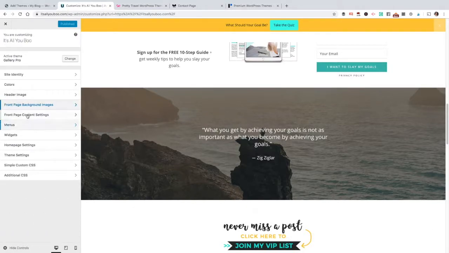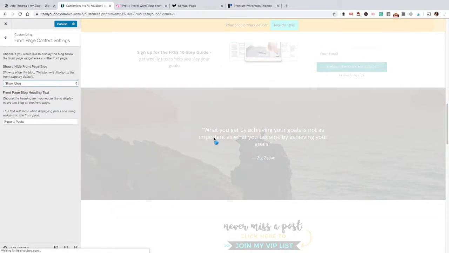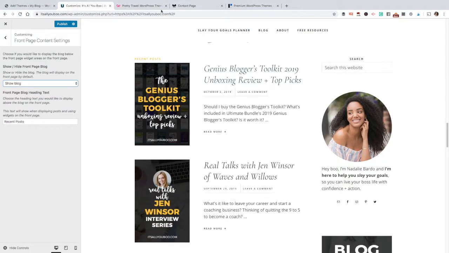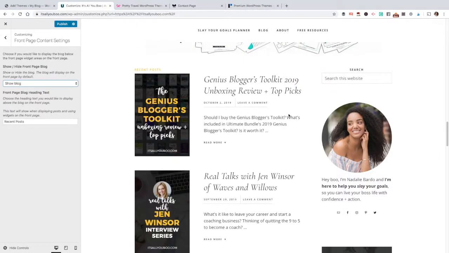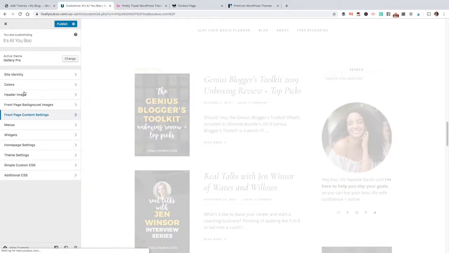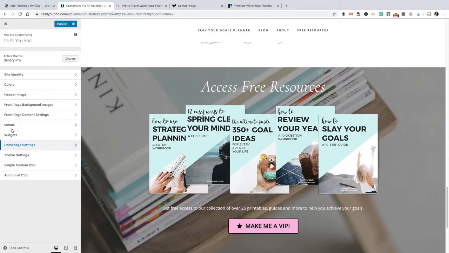Okay, so next one, front page content settings. I currently have my blog hidden. If I do show blog, so if you have these options, you're gonna wanna make sure that you have show blog on. Okay, so now we can see that my entire blog page is on my homepage, and this is what you want. Every theme is slightly different, but if you don't have that setting, you can go to homepage setting and make sure you have latest posts.